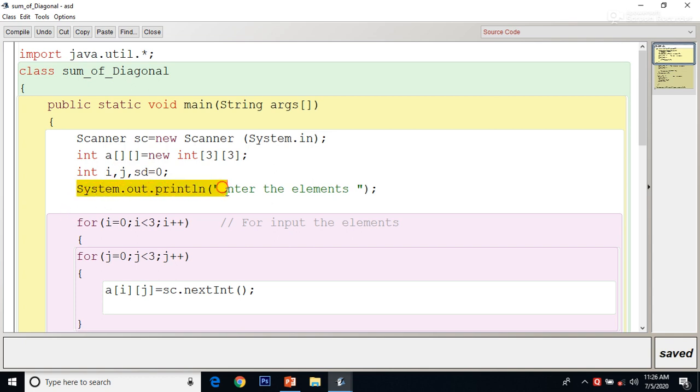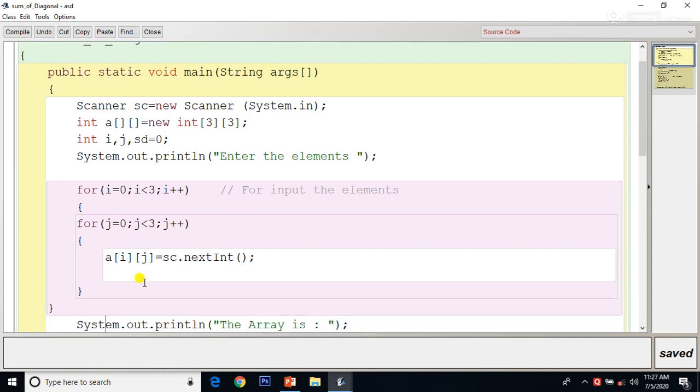Now here I am displaying one message, enter the elements. That is why I have written System.out.println. Then a loop runs for inputting the values. i equals 0, i is less than 3, i plus plus. This is the row size, and after that curly braces for j equals 0, j is less than 3, and j plus plus. Now a of i of j equals sc.nextInt. That means whatever value is entered from the keyboard will be stored in the double dimension array. And this is the closing of the column loop, and this is the closing of the row loop.